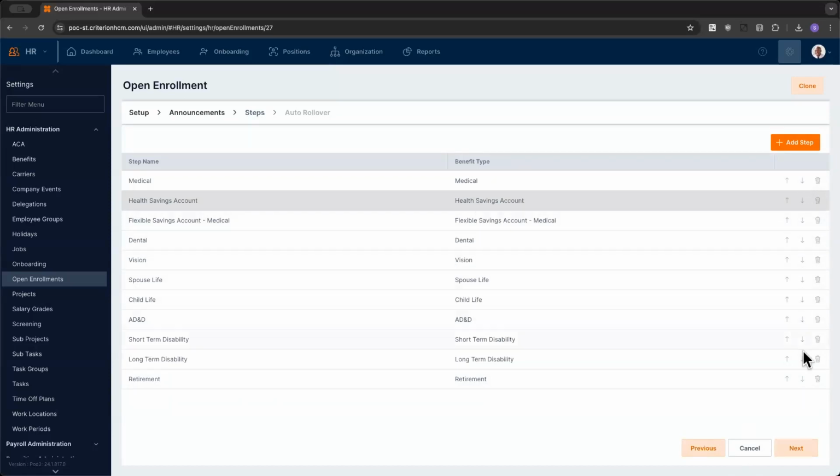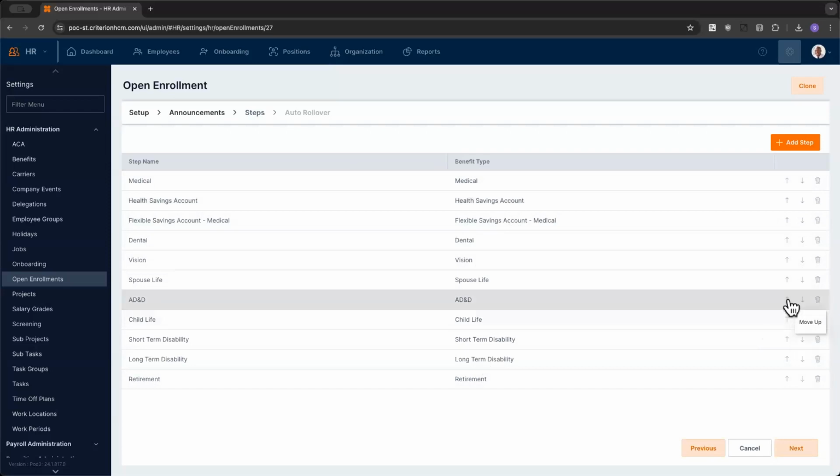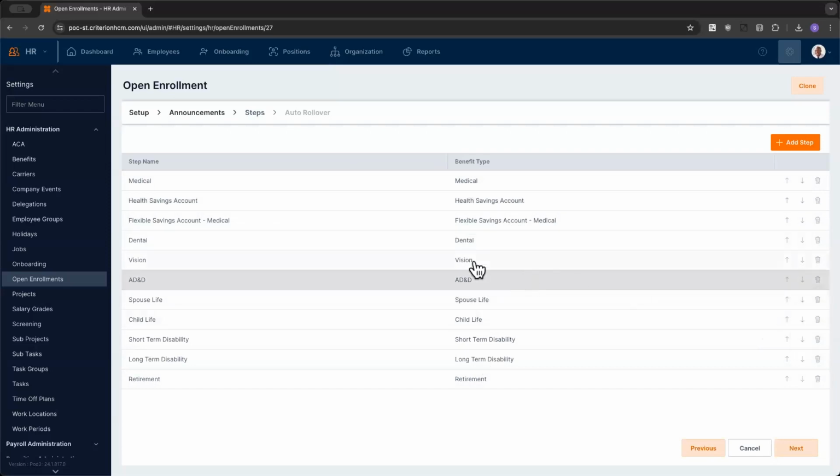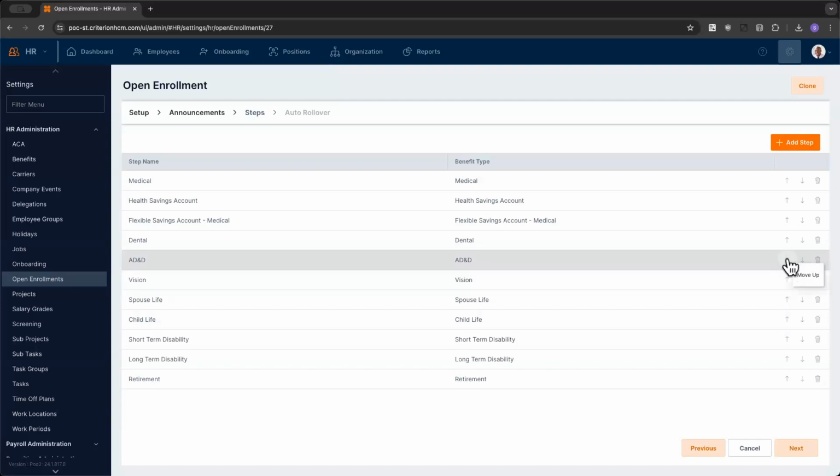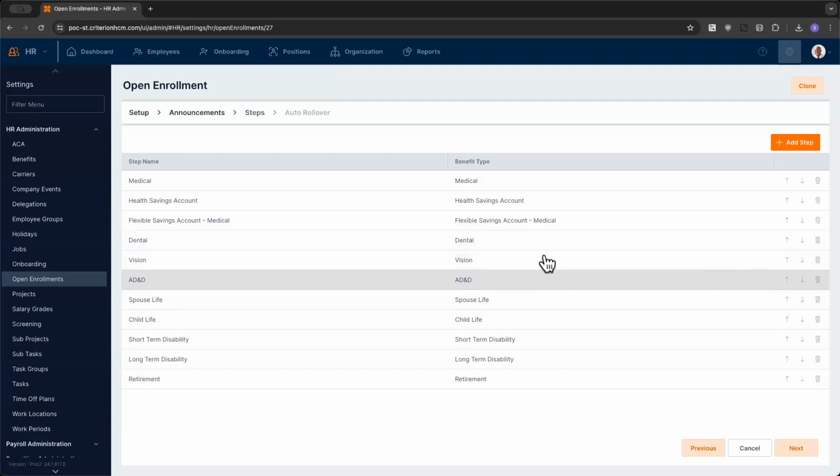Over here on the far right, we have these different arrows that allow us to rearrange the order it's going to show when somebody goes through enrollment. Right now, the very first screen after the welcome screen is going to be medical for me. Then it's going to go to health savings if they've selected it, or FSA if they've not, and then dental, vision, etc. If I wanted to move, let's say, AD&D up, I could just use these arrows, and then AD&D is going to show after vision instead of after life insurance. Same thing with anything else here. You can use these arrows to move them, clicking one at a time to move them up or down. So that gives you an idea how that works.